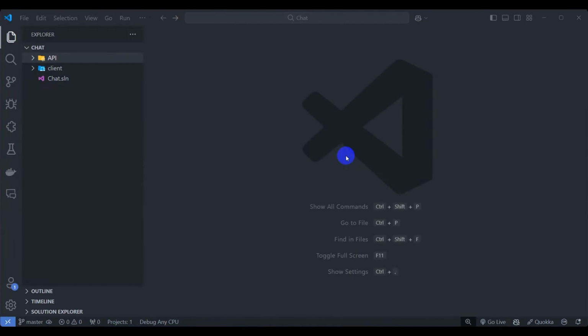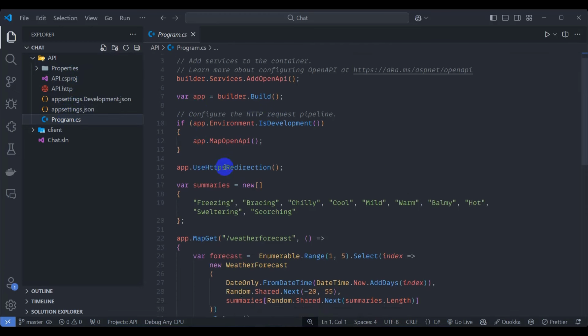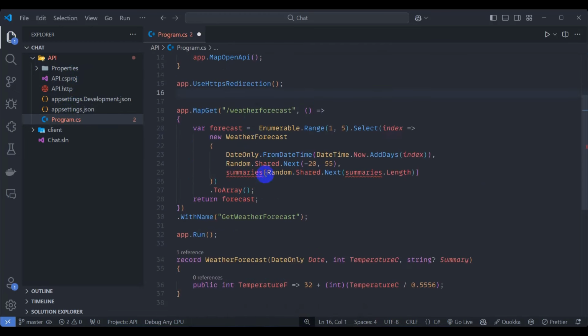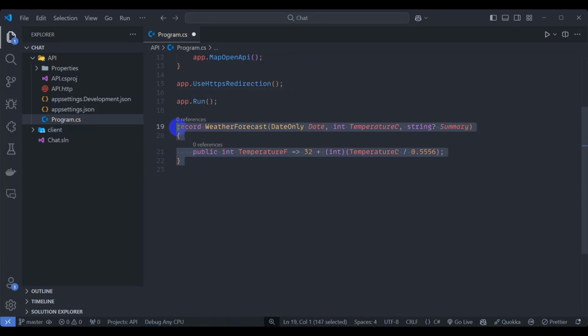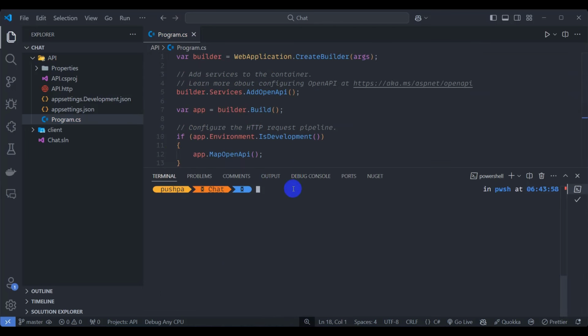Okay, first of all, let's clean up our API project. Go to API and in Program.cs, let's remove this weather forecast API, and this one also. Let's save it. Let's run our application. So by pressing Ctrl backtick and cd, just navigate to the API project. Let's serve our application, dotnet run.